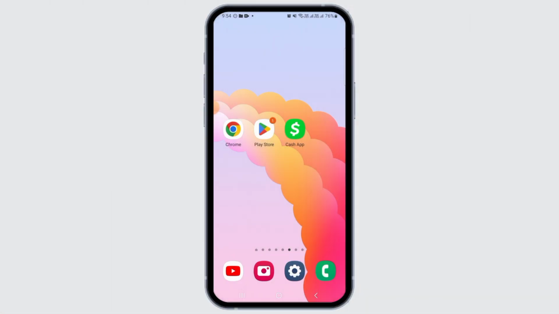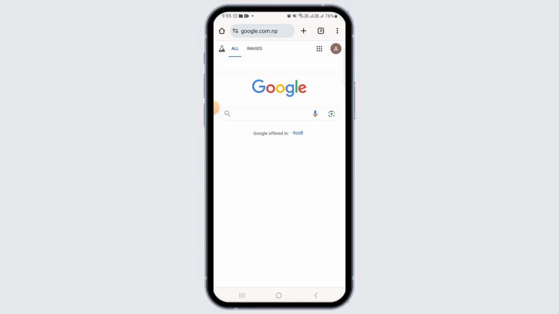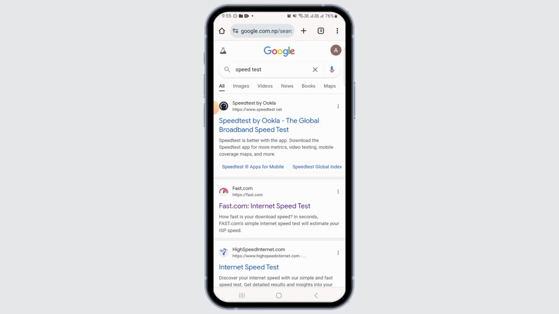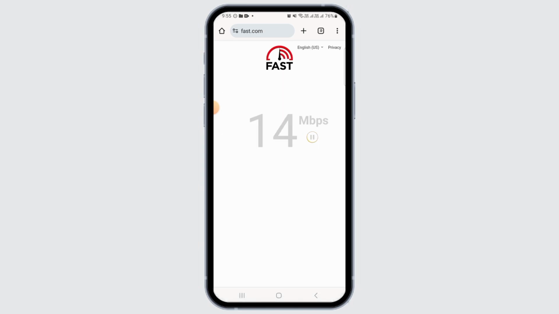Let's begin. In this video, I will guide you on how you can fix Cash App can't link card at this time error. The first thing you want to do is check your internet connection. To check, you can head over to any web browser and then search for speed test. Here you can choose any website to check the speed of your internet.